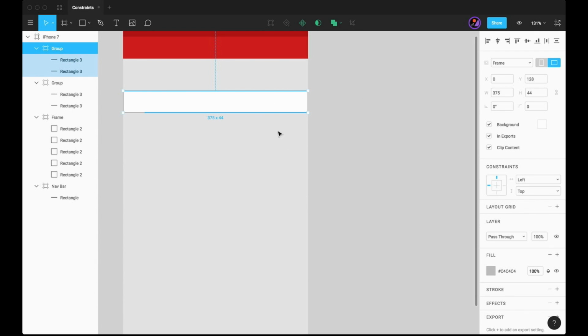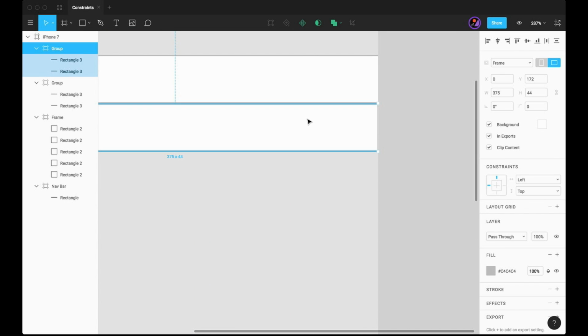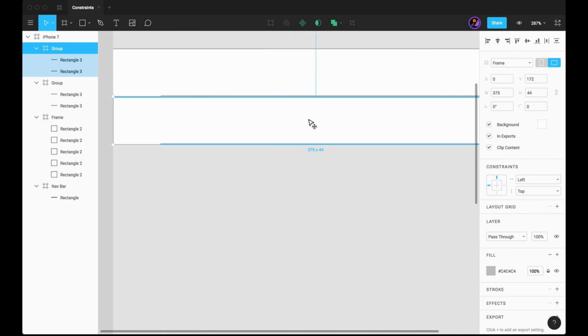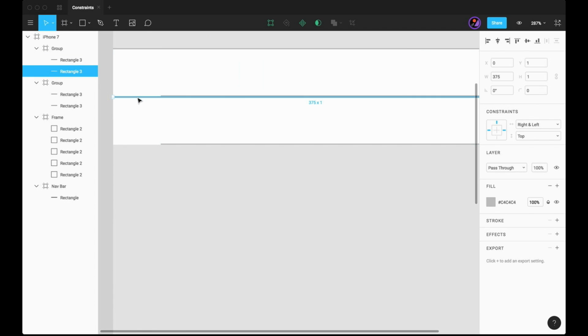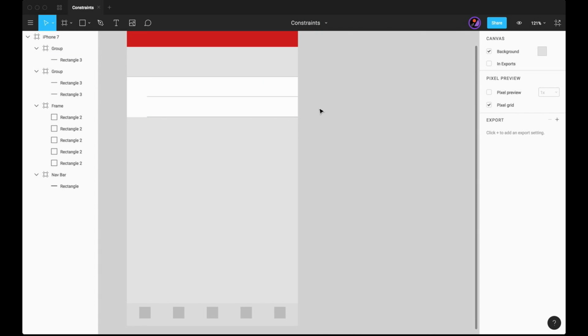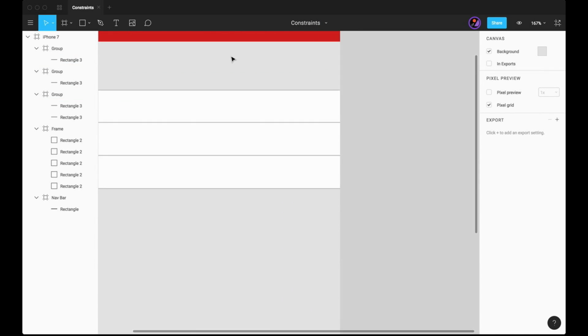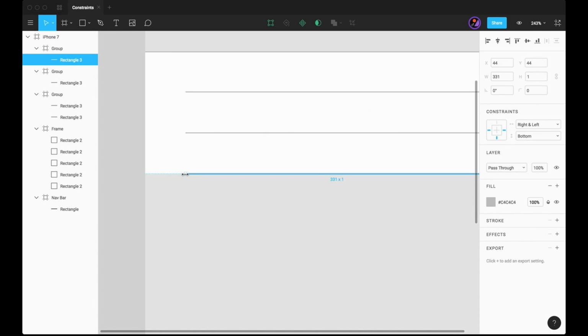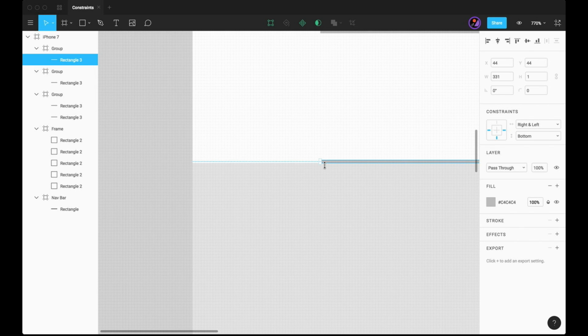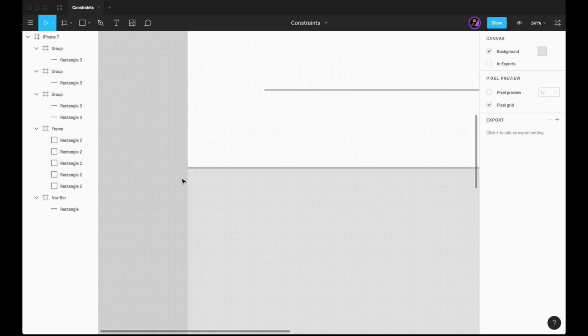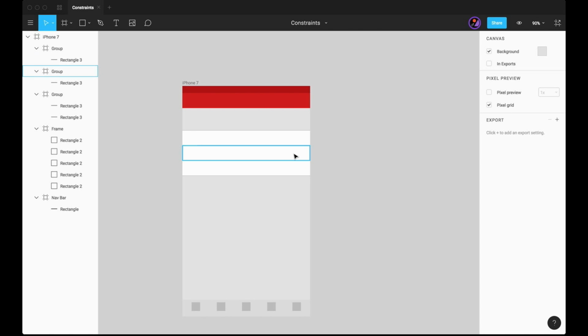So if I duplicate this now, I just hit Command D, drag it down. Pretty close. I'm going to remove this top piece because I don't need that anymore. And now I have a second table cell. Let's do this one more time. And now I'm going to drag this border back over to the left. And now I have 3 table cells.